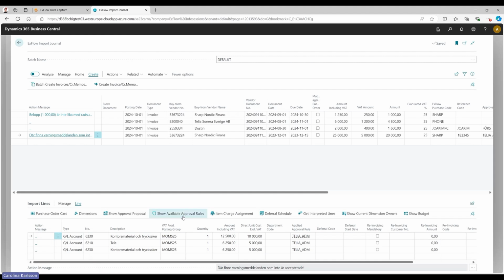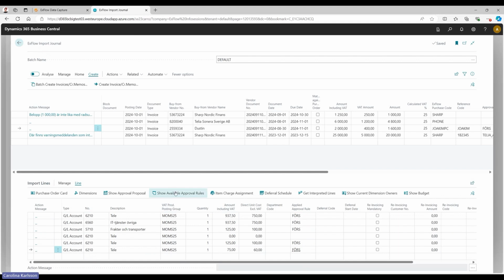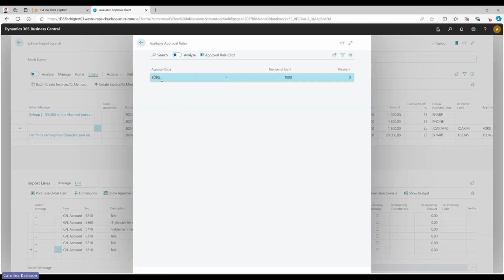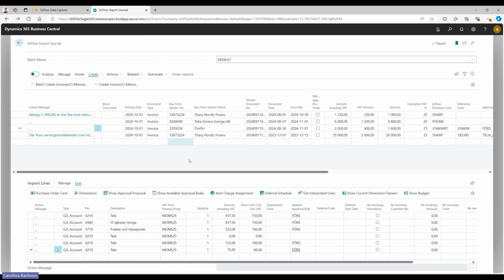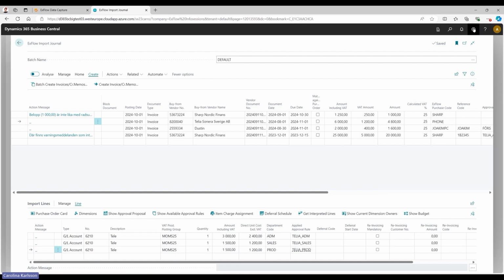And then you have the show available approval rules, which, if you have more than one match, for example, to a rule, you can see it here, and then you can change it. Also, if you are using ExFlow budget control, you can see it under here, show budgets. You can also down here change and add the columns as you could through the settings up here.